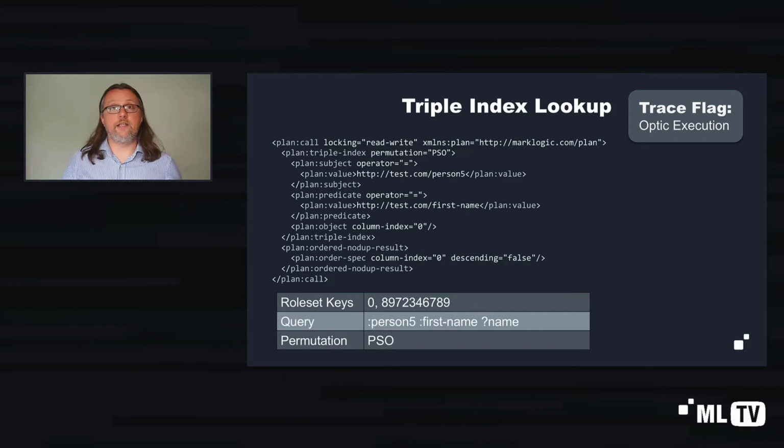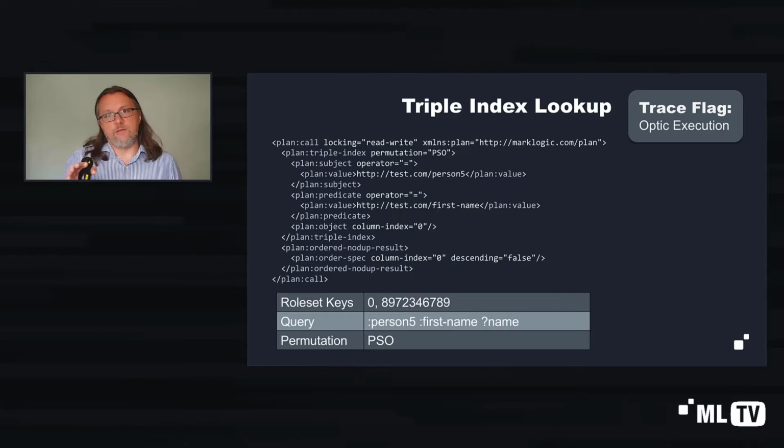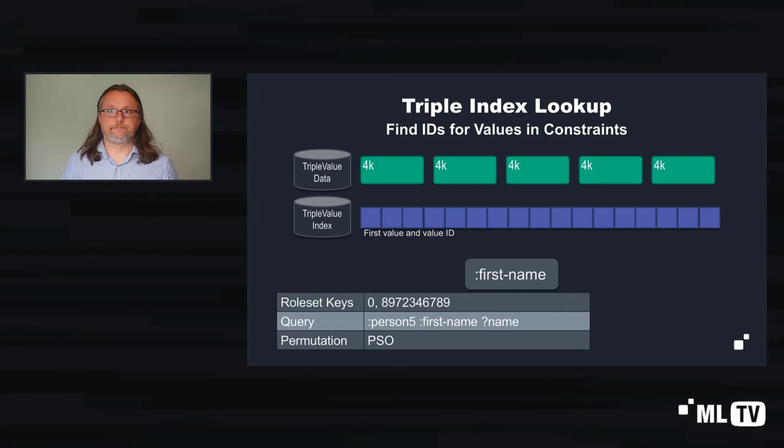So here is an example of what you might see in the logs as a triple index lookup using this trace flag, optic execution. So this is an example of a message sent to the D node to access the triple index. And you can see down in the table at the bottom the parameters of that query that this XML represents there.